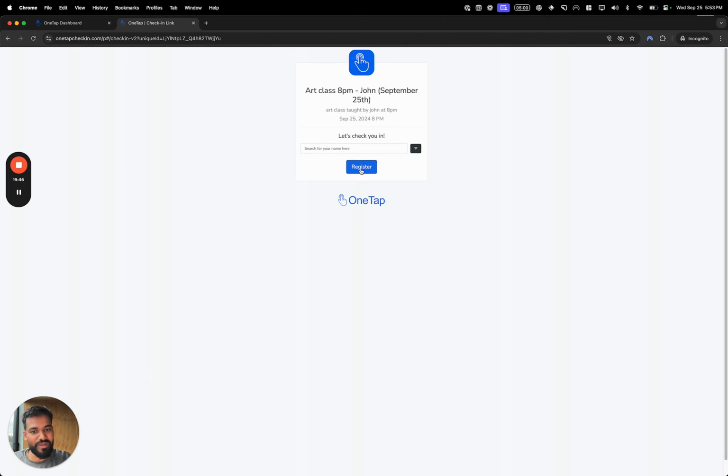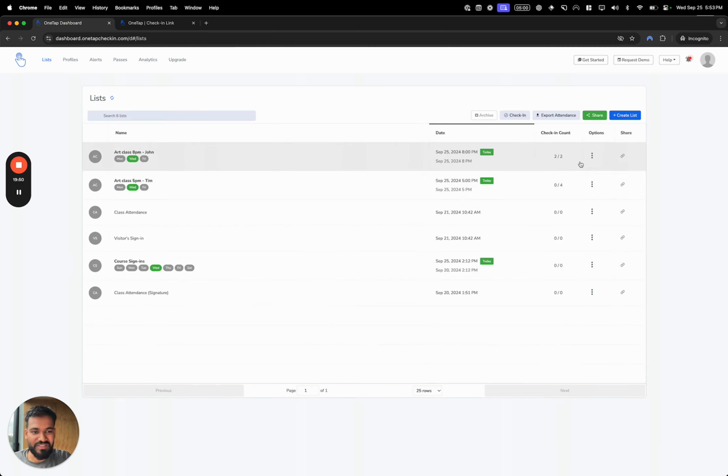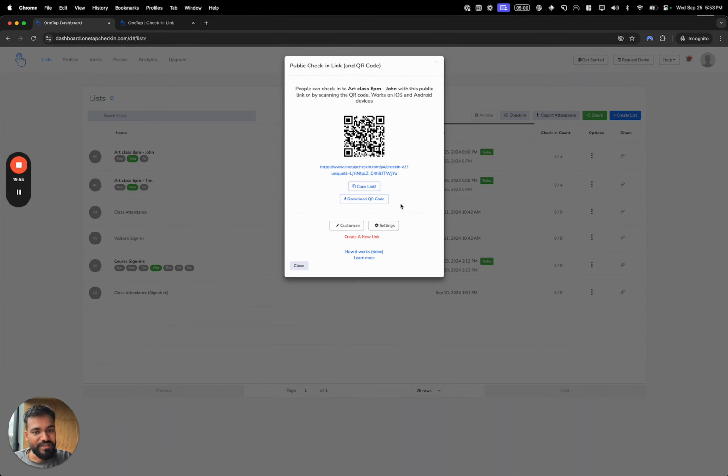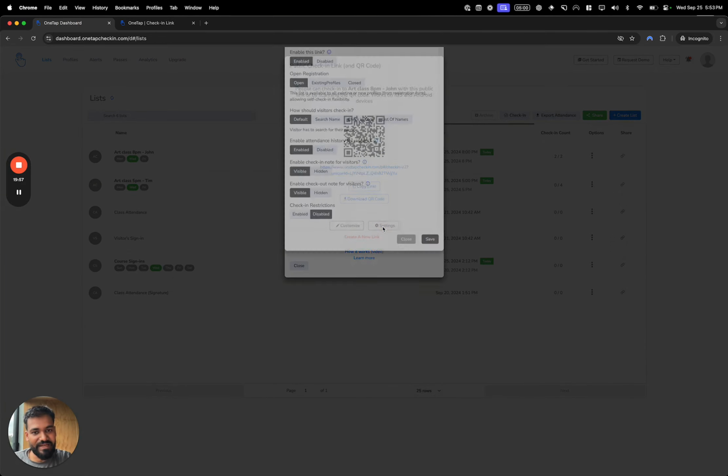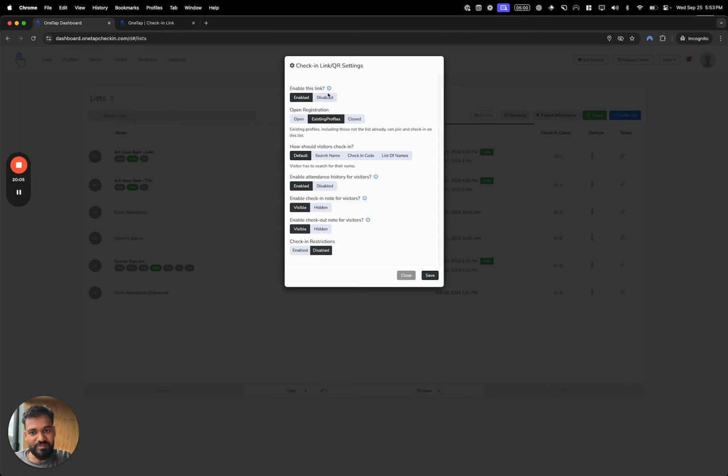The instructor can also register new students, but we typically tell people to turn that off, because if you already have imported in the Excel file, you don't want people messing with that. So you go over here to the check-in link, settings, and you can turn this off. What you'll do is you'll just say existing profiles only. So that turns it off, so only existing people can check in.